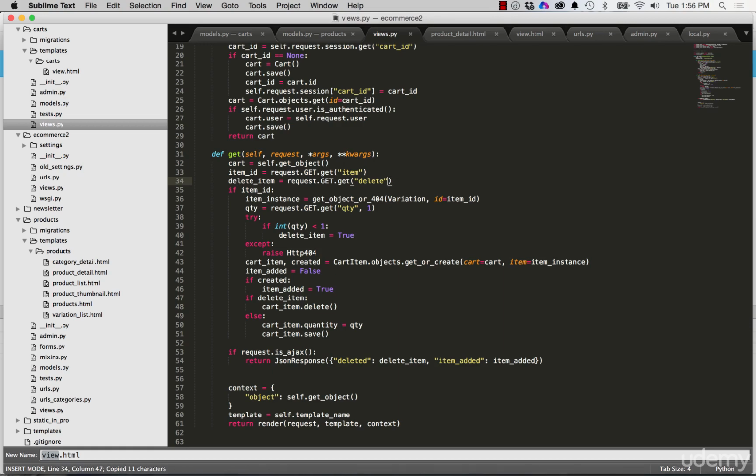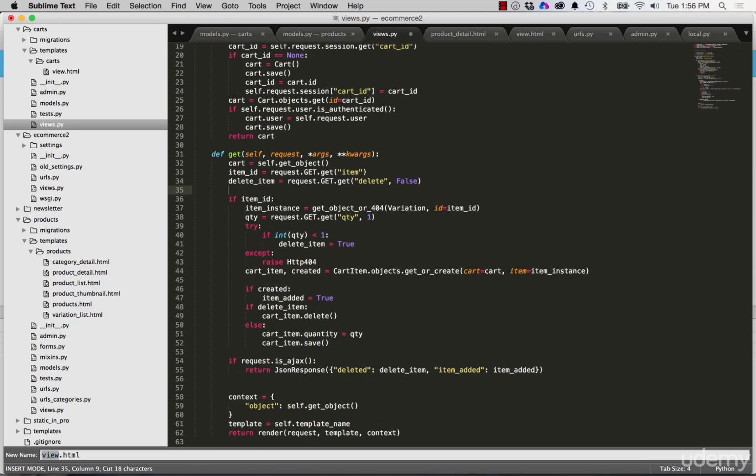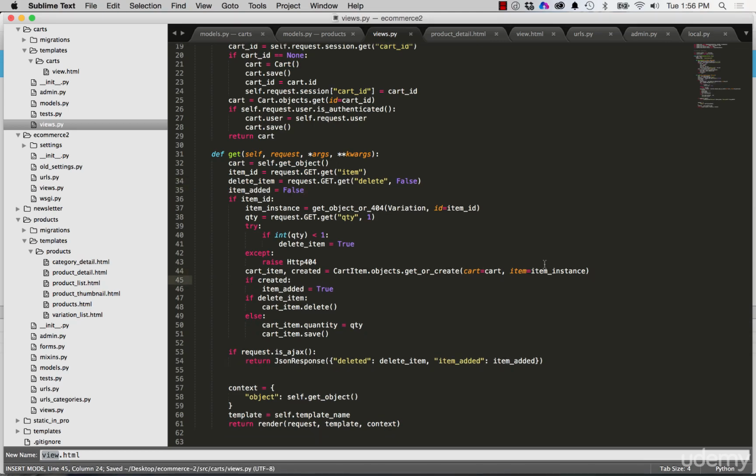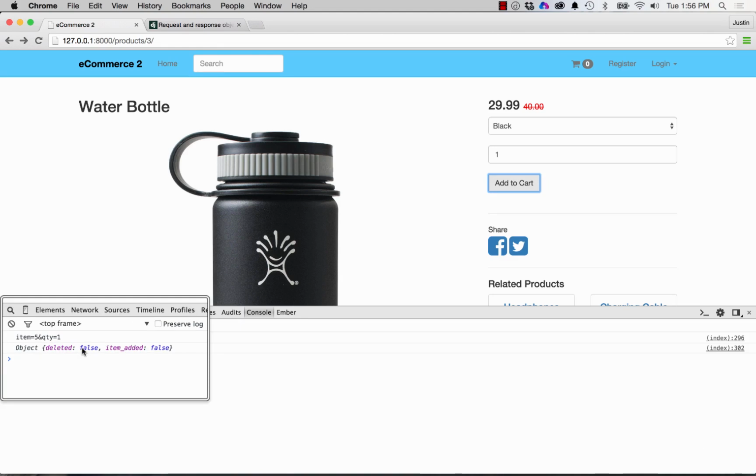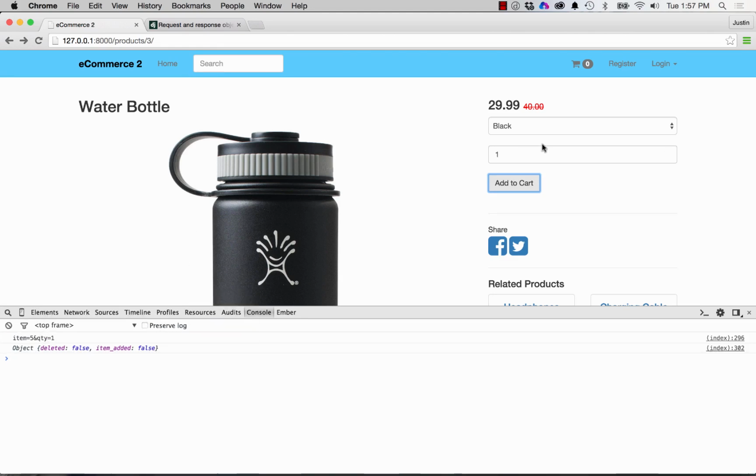We could say the default is going to be none, or actually false. So the default for deleted item is false. The default for item added is false. I'll put that right up there too. So now if the item is not in the cart and it's added, then true will come through. So we refresh in here again, add it, and I see deleted being false, item added being false. And if I do this, 5, deleted false, item added is false.